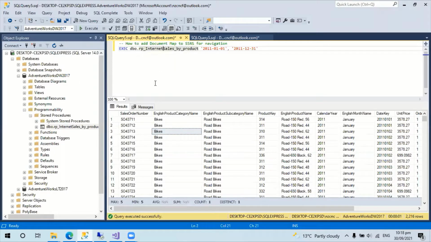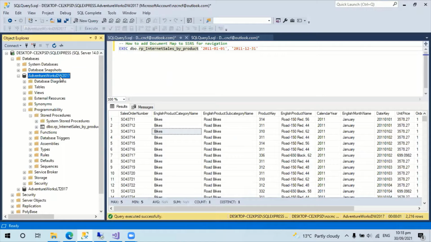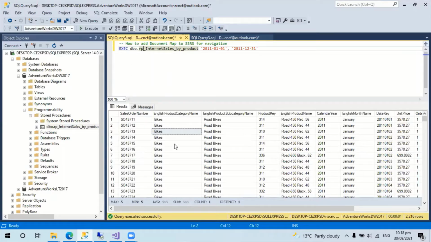Hello, today's tip is about how to add a document map to an SSRS report. Here I'm using a visual database as sample data. I have already created a stored procedure for internet sales, which returns the internet sales for different products, the subcategory, and their category.